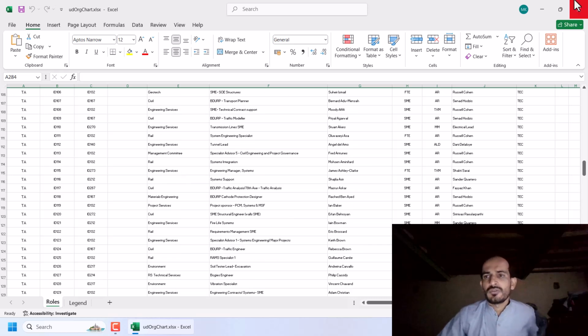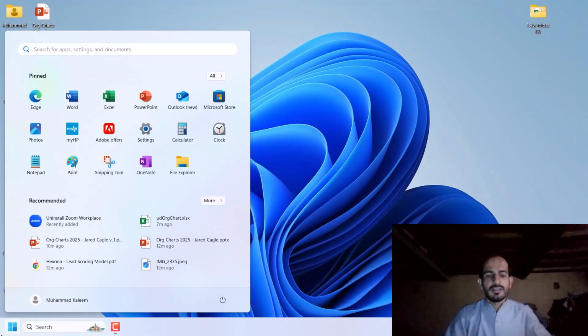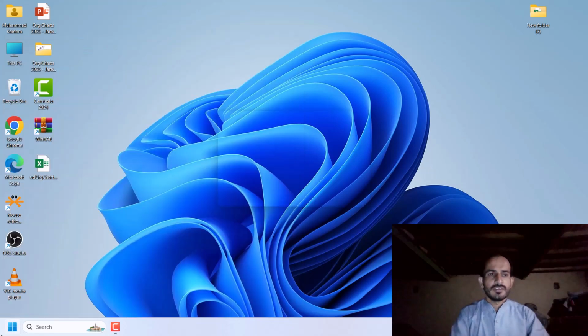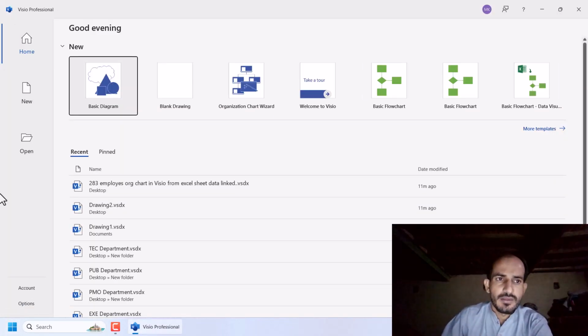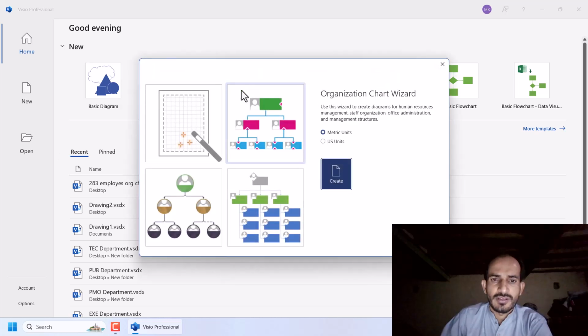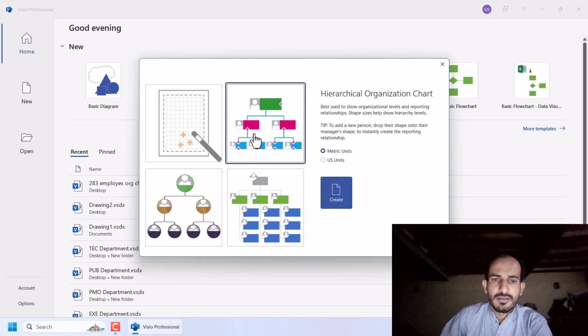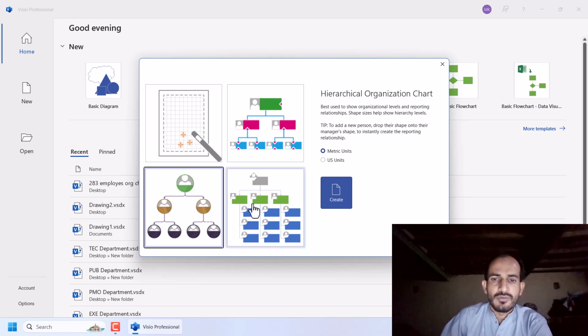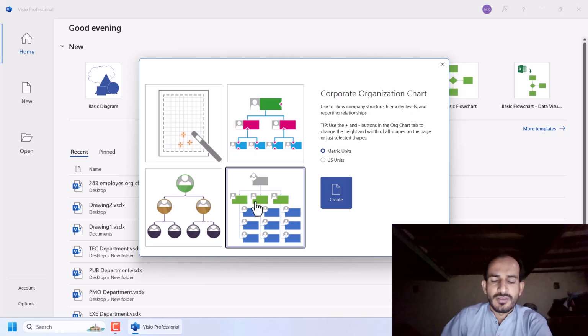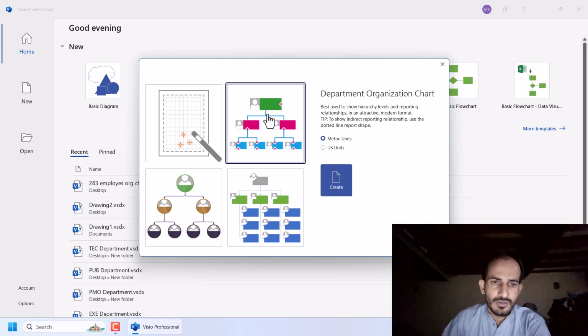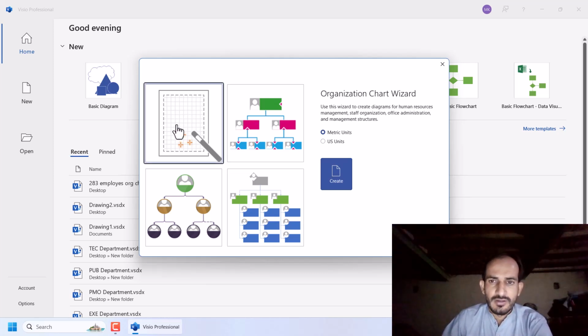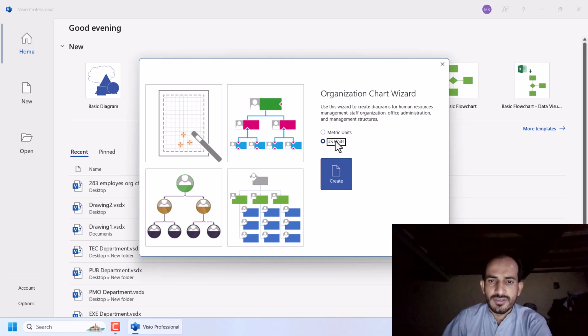Now I am going to close this Excel file and search for Microsoft Visio. As you can see, there is the organization chart wizard. I am going to select this one. There is an overview of how an organization chart looks in Visio. You can select any units. I am going to select US units and create.